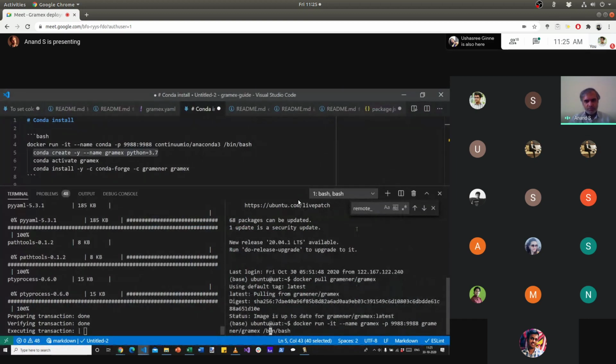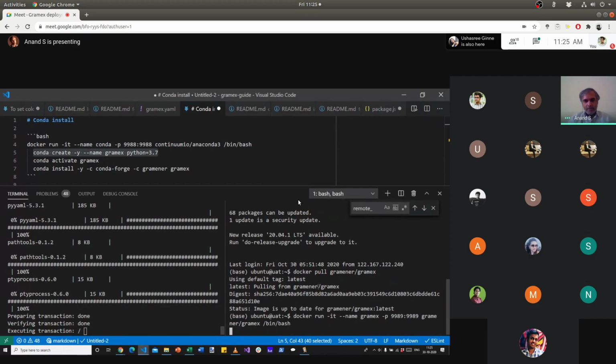So I've already used port 9988 on the left hand side. So let me use 9989 for this instance. So now give it a few seconds. Okay. Now I am in Gramex.